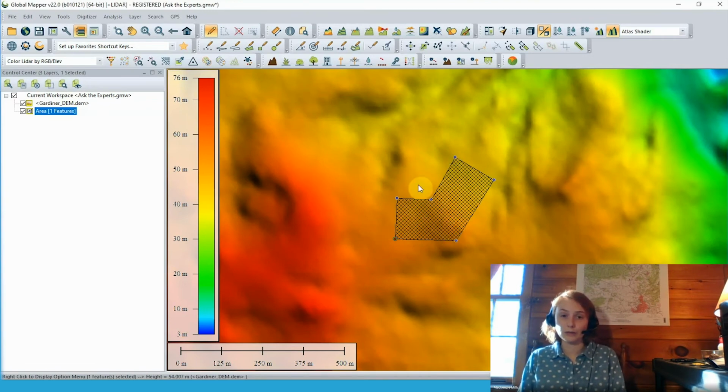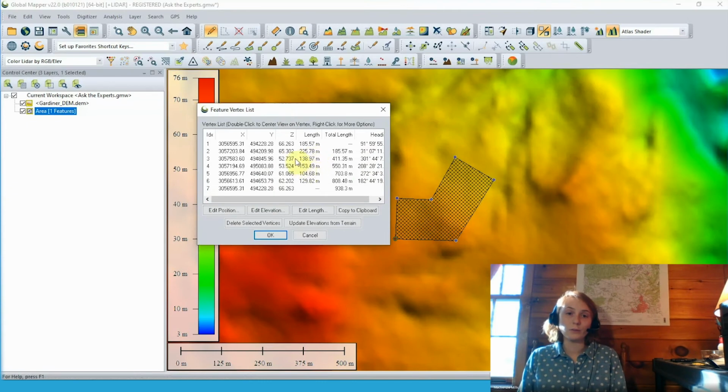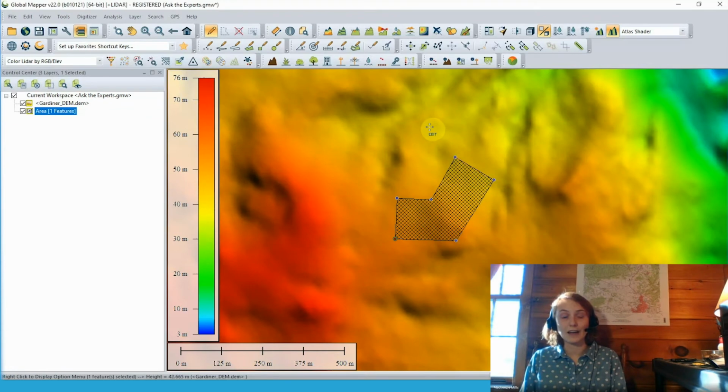With that entered, we can click OK, and once again we'll see that nothing really changes in this 2D view. But going back to our feature vertex list with our right-click option here, we can see that those Z values, those per vertex elevations have changed. They've all been increased by 10. So now our low point vertex elevation here is at about 52.7 meters.